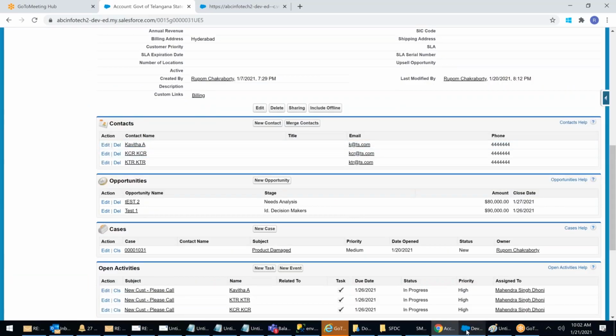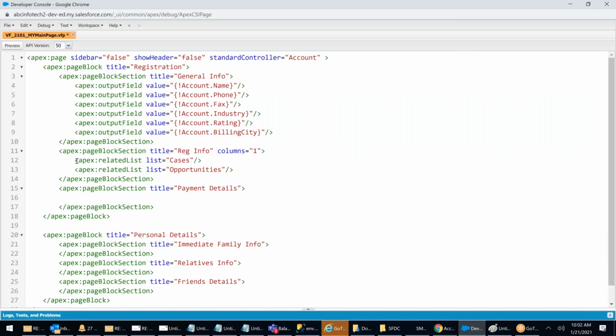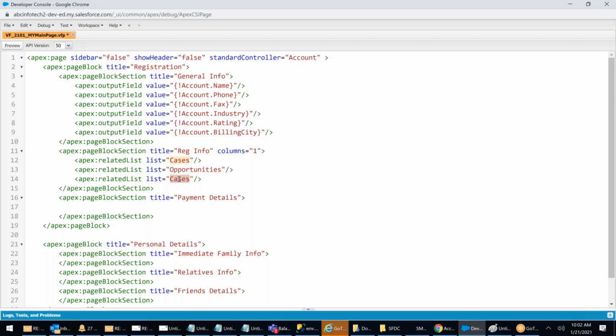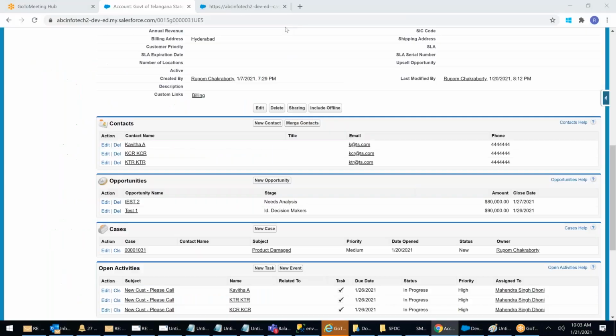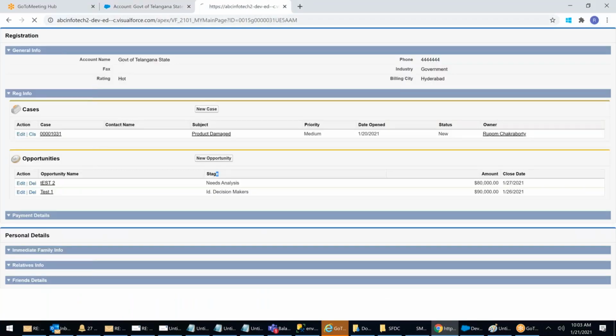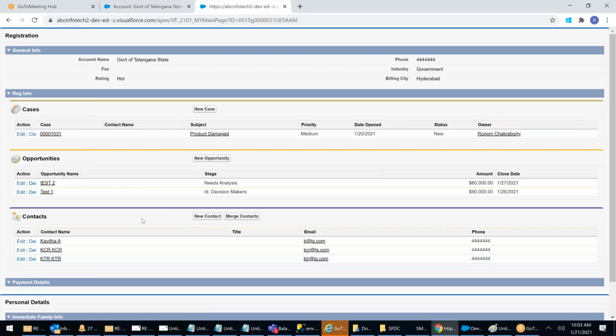I want to display all of them. You know this very well. Related list equals to contacts, because account is linked to contacts. When I refresh, I'll be able to see the third one called contact. It's showing contact name, email, phone. No. I want contact first name, contact last name, and email. Selective fields. How can I do that? I want selective fields on my page.